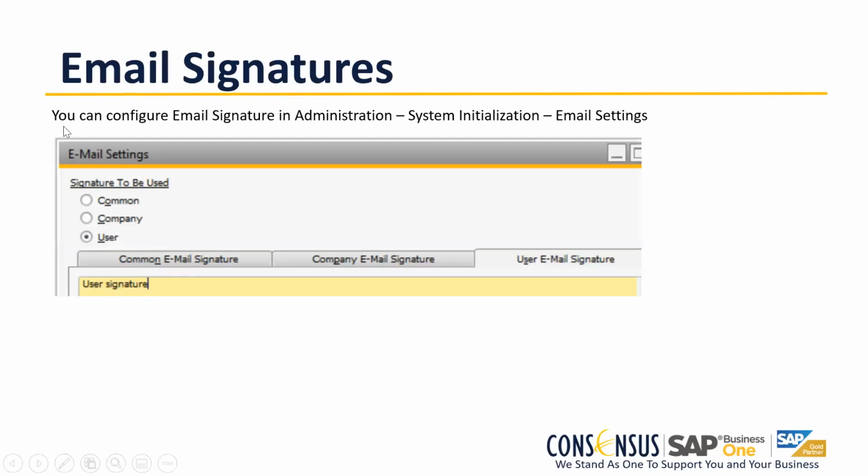Okay. So here we're talking about email signatures. Through both of the systems, actually, through the B1 mailer and Outlook integration on the latest versions, you can define an email signature. This can be either at the common level. Common means any company inside of your installation.